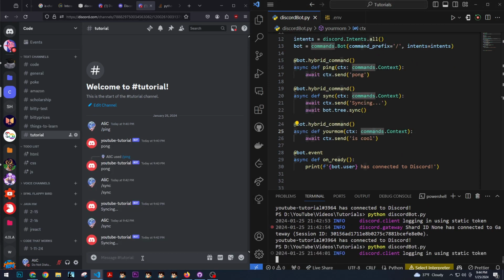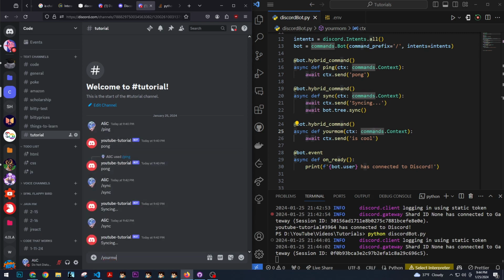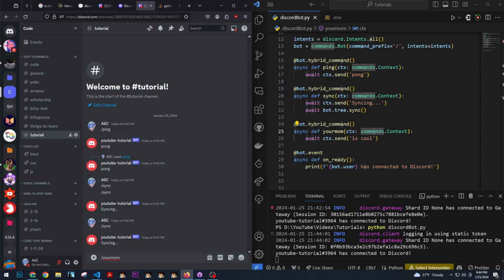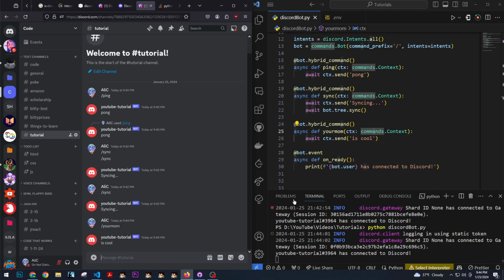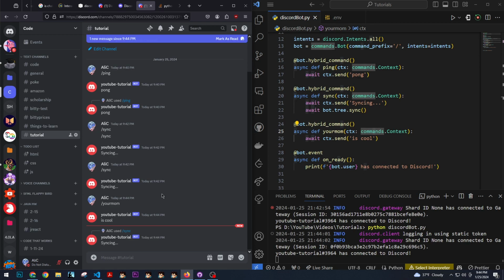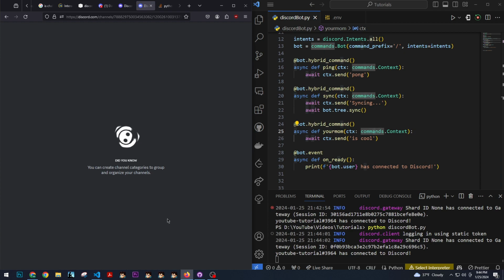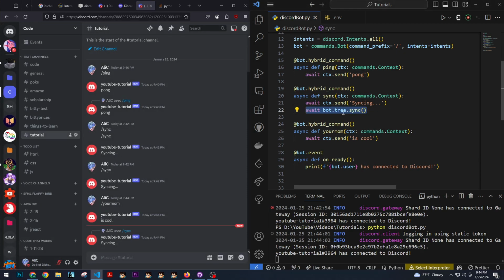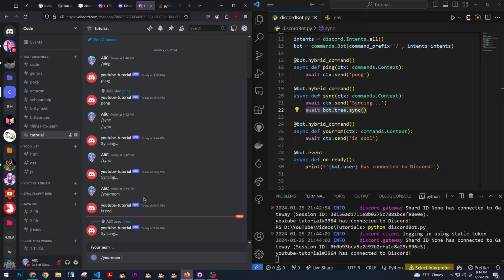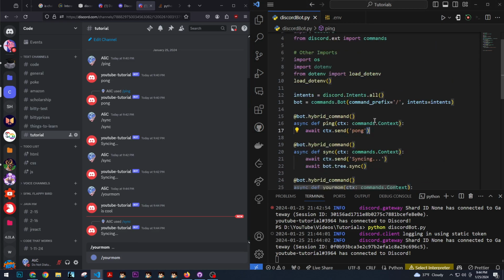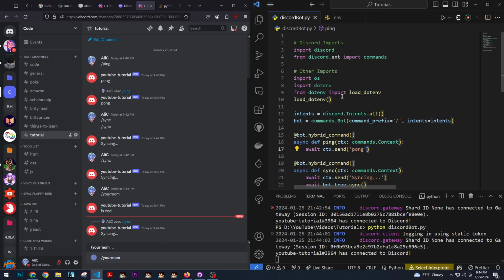I'm going to have a command called your mom. So it's connected to Discord. It's cool. But notice nothing is synced up. What I need to do is run the sync command, and I'm going to refresh my page. So now, after this application command gets sent to the tree, it should show up. Your mom. There it is. That is the simplest way to get slash commands working for Discord.py version 2.